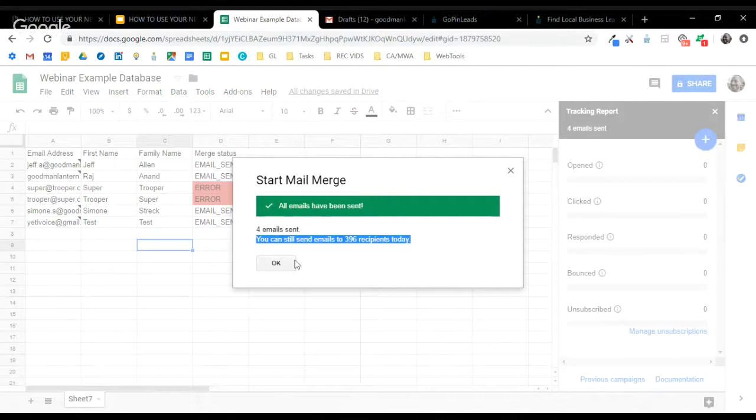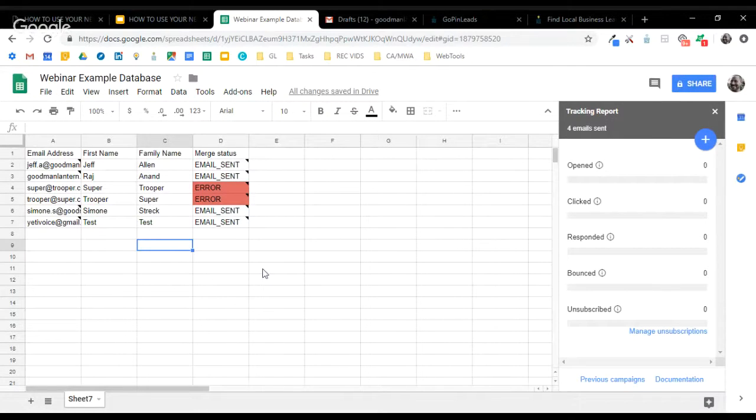You can still send how many emails today. That tells you the information on that. So this has now been sent out to your readers, to your email list. And they're going to open it. And when they open it, YAM is going to notice. And you're going to see that in your tracking report on the right-hand side of your screen.